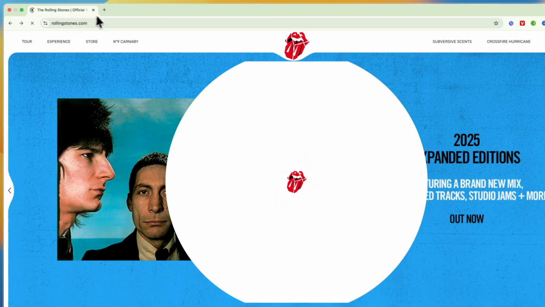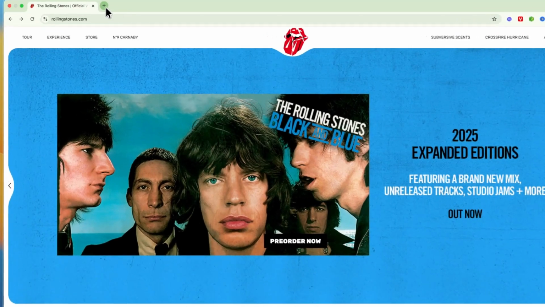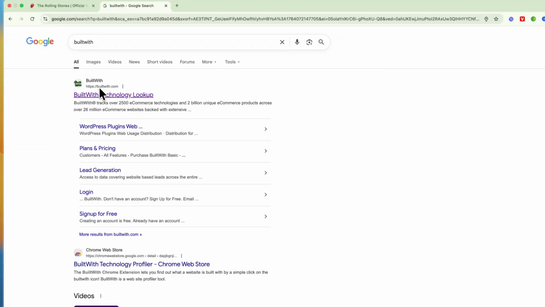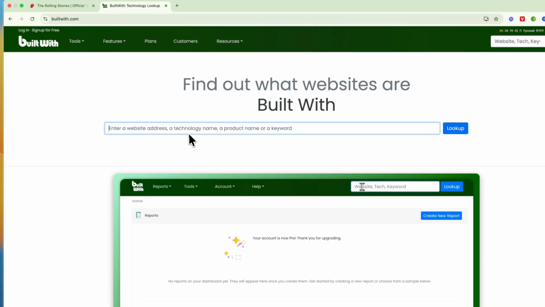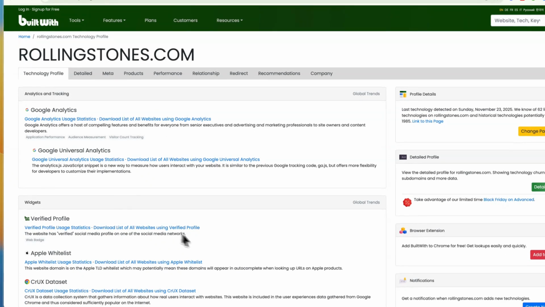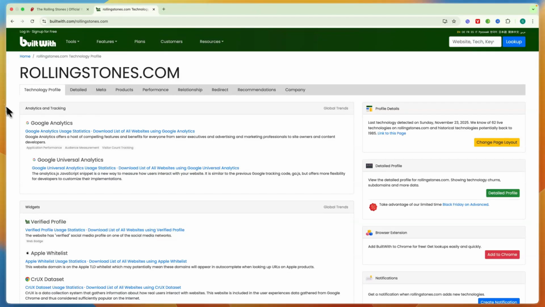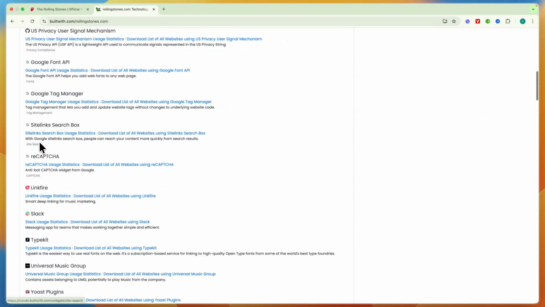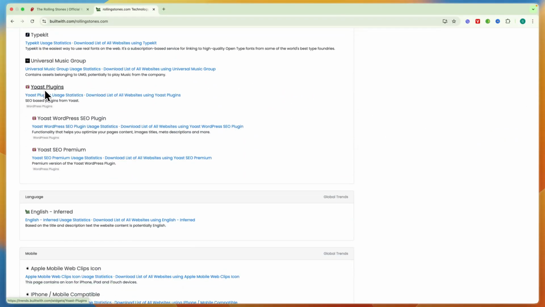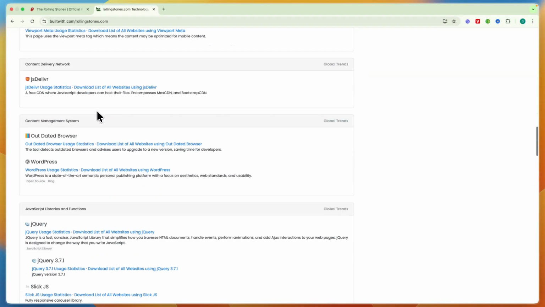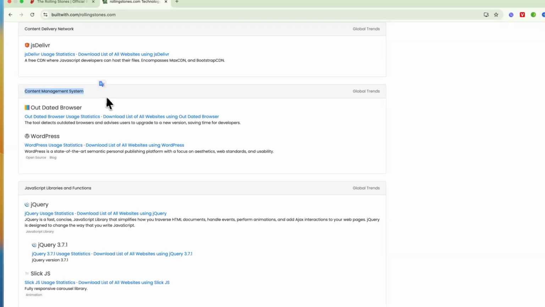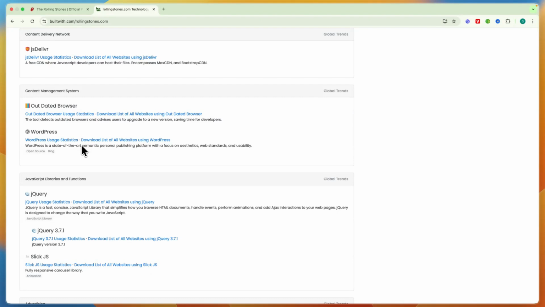And then one more way you can do this is by going to the following website. It's called BuiltWith, so just search for builtwith.com and open it up, and then here enter the URL that you want to check. So for me, rollingstones.com, you can see all the technology their website is built with. For example, they use Google Analytics. Right here you can already see they use Yoast plugins, which is an SEO plugin for WordPress. So that already tells me they use WordPress, but if you want to know for sure, just go to their CMS, content management system, and if you find WordPress there, you can see it is built on WordPress.